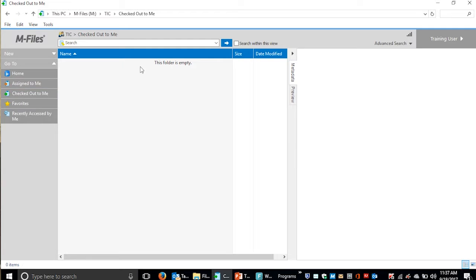Okay, so if you did have something in here, you could highlight that document and select Check In from the list on the left, or again, right-click Check In.